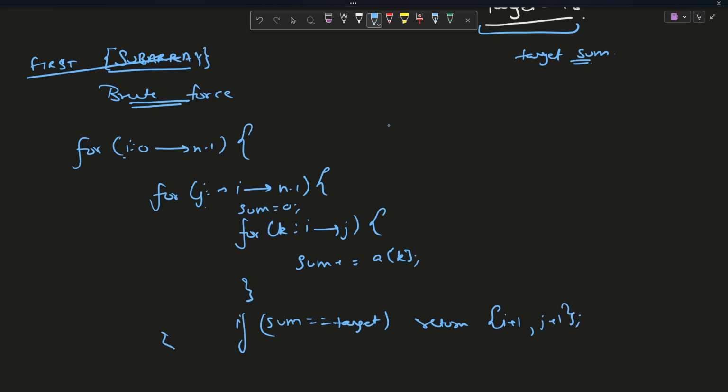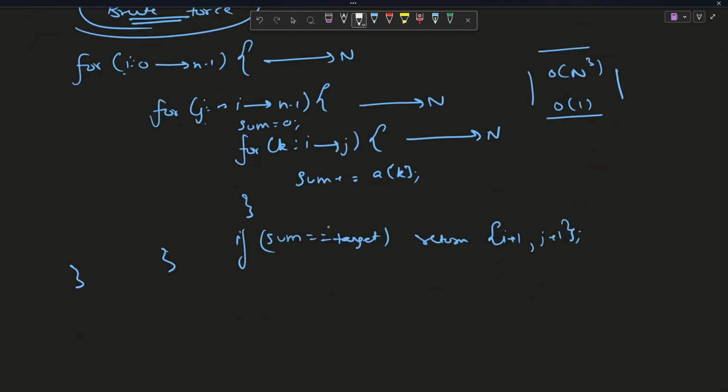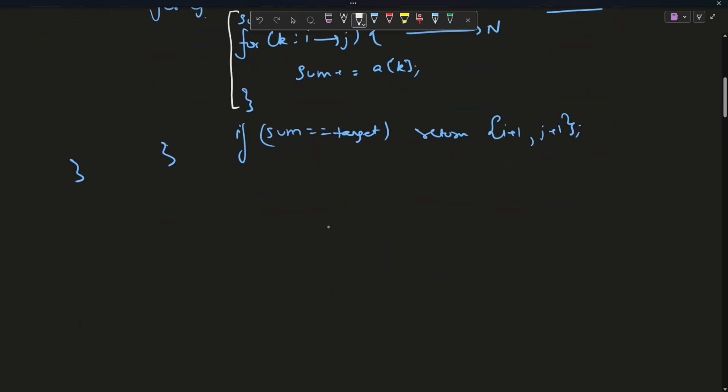Both the loops will finish. What is the time complexity? n from this side, n from this side, n from this side. That is O of n cube, and O of one space is used. These are the complexities related to the brute force solution. Now, every one of us knows that we can remove this loop. How? Let us see.